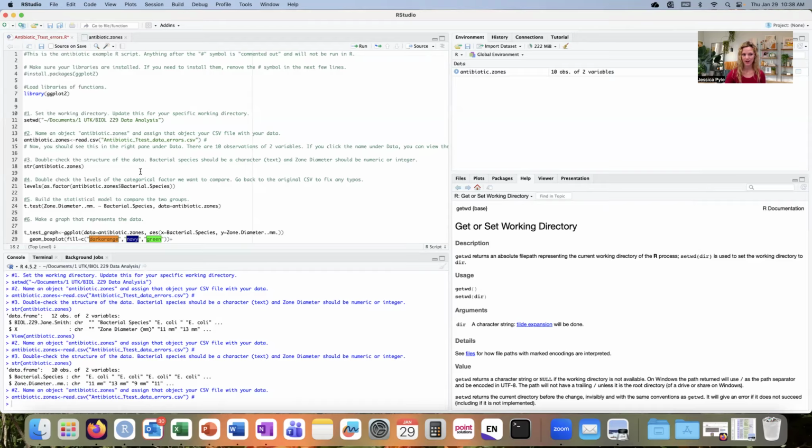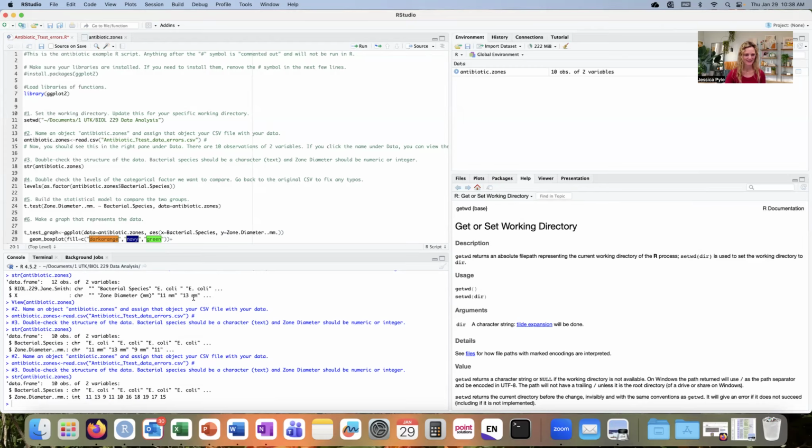Okay, now let's try inspecting the structure again. Looking down in the console, I have a data frame, 10 observations of 2 variables. In my first column called bacterial species, those are all character values with E. coli as my preview. Then my next column is called zone diameter, and now it's imported as integer type, and I have these whole numbers.